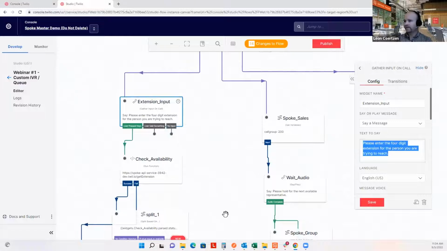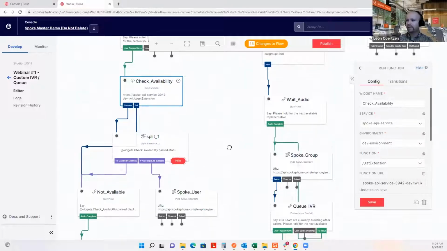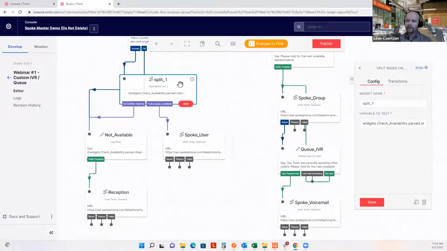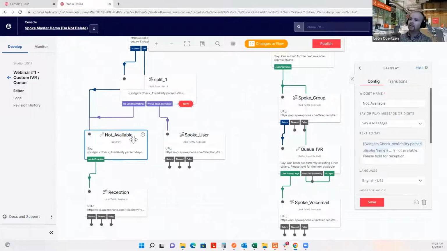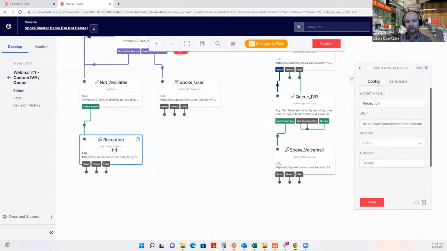After we capture the extension, we perform an availability lookup on that extension, and based on the data from that lookup, we then make a decision. If that extension is available to take a call, we send the call directly to that extension. However, if that extension is not available, we take the details about the user's extension and play back the name to the customer. In my case, this will play, Leon is not available. Please hold for reception. And we send the call to the reception desk.